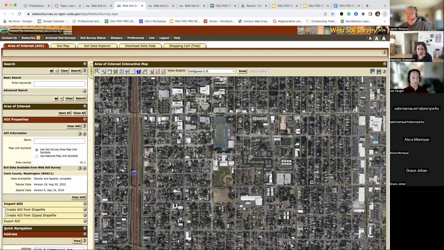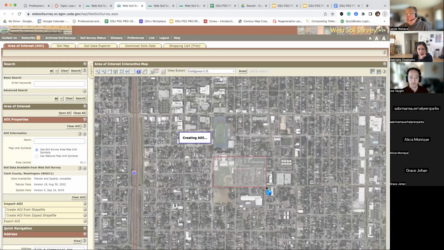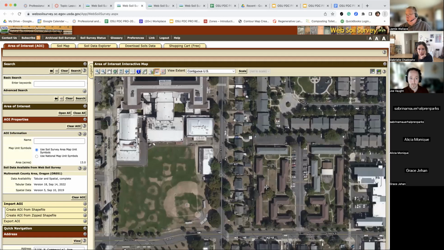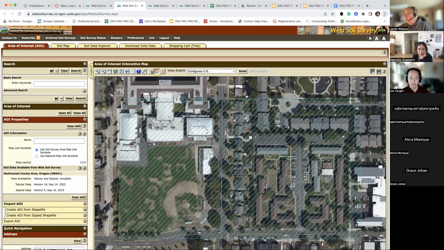So at this point, what you want to do to get the data from the database here is establish an area of interest. So that's this button up here. And it's pretty easy. You just click on that and we'll make a nice big square here. And we're going to define for the website what we want to look at. And it'll give us this sort of shaded polygon. And I believe the project site is right in here. So once we've done that, that's half the battle.